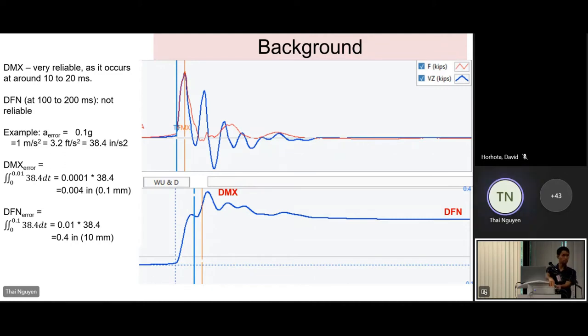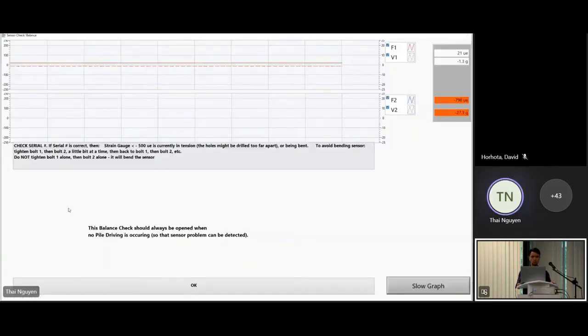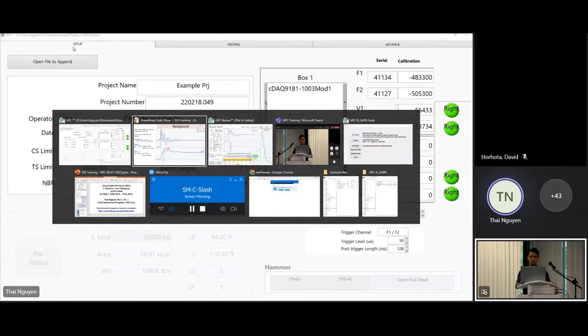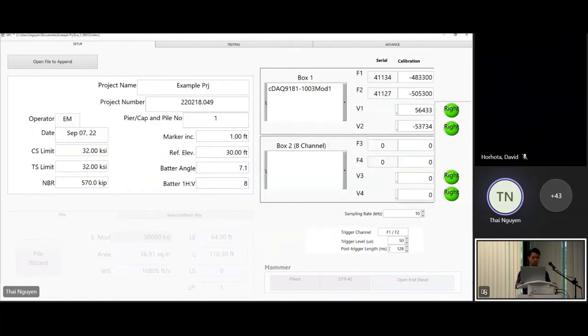I want to put on what you're talking about. So is your post trigger time, is that where we define the DT for that integral? What do you mean by it takes the integral to the end of the record? Where's the end of the record? Is that what we're defining with the post trigger? No, that's right. The post trigger length, yes.